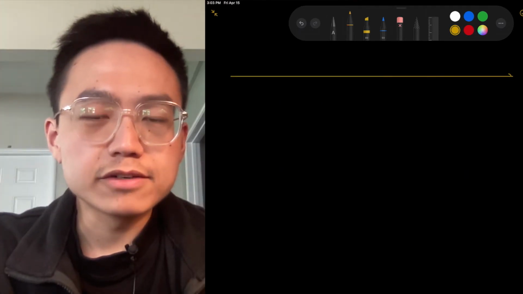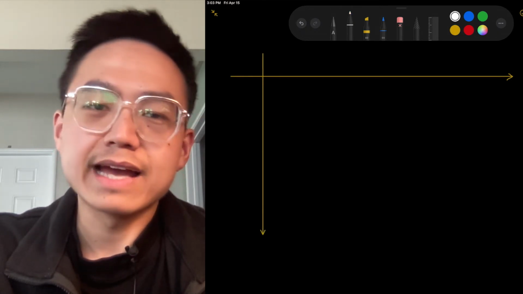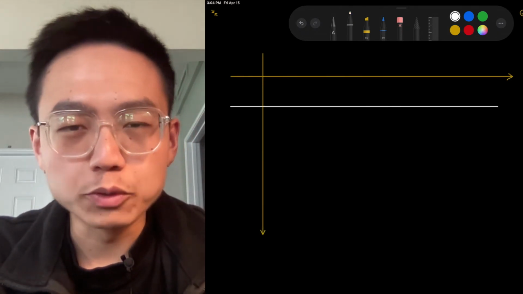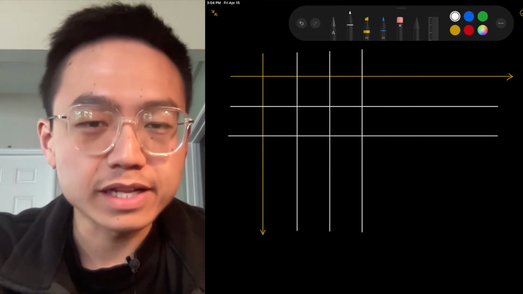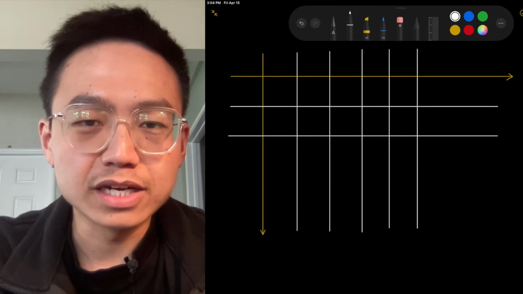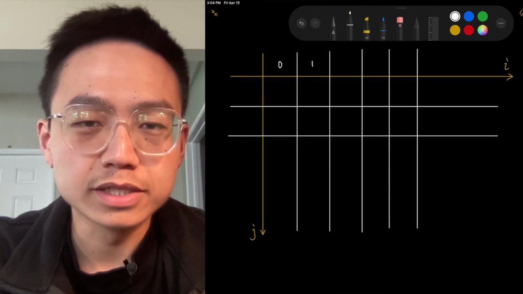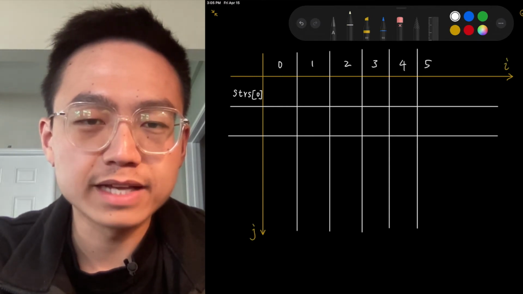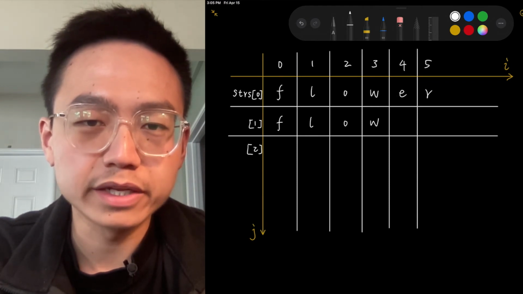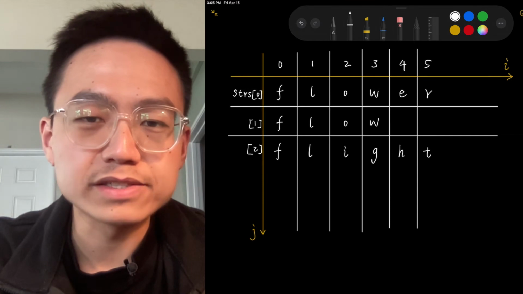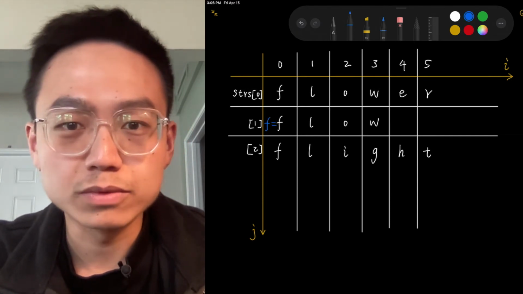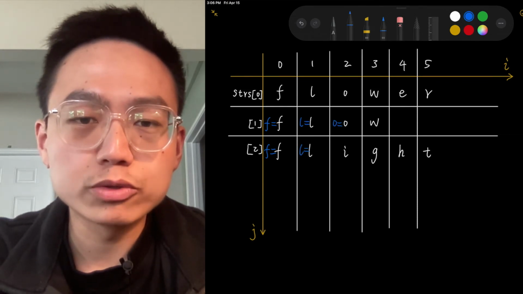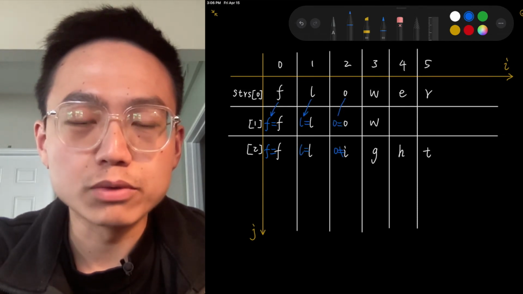So let's take flower, furrow, and flight as our example to show how to build the algorithm. First, we draw two pointers, J and I. J represents the row. Row is how many words are in the strings, and I is another pointer to track every character in the word.